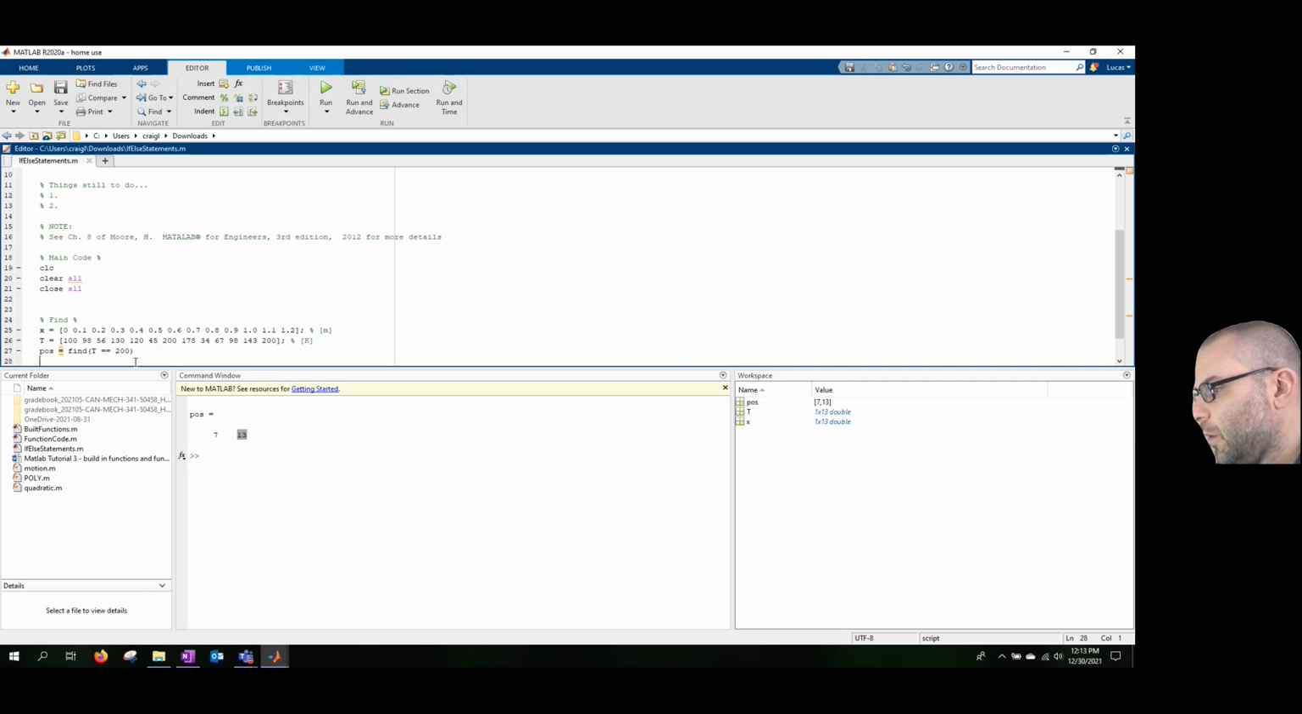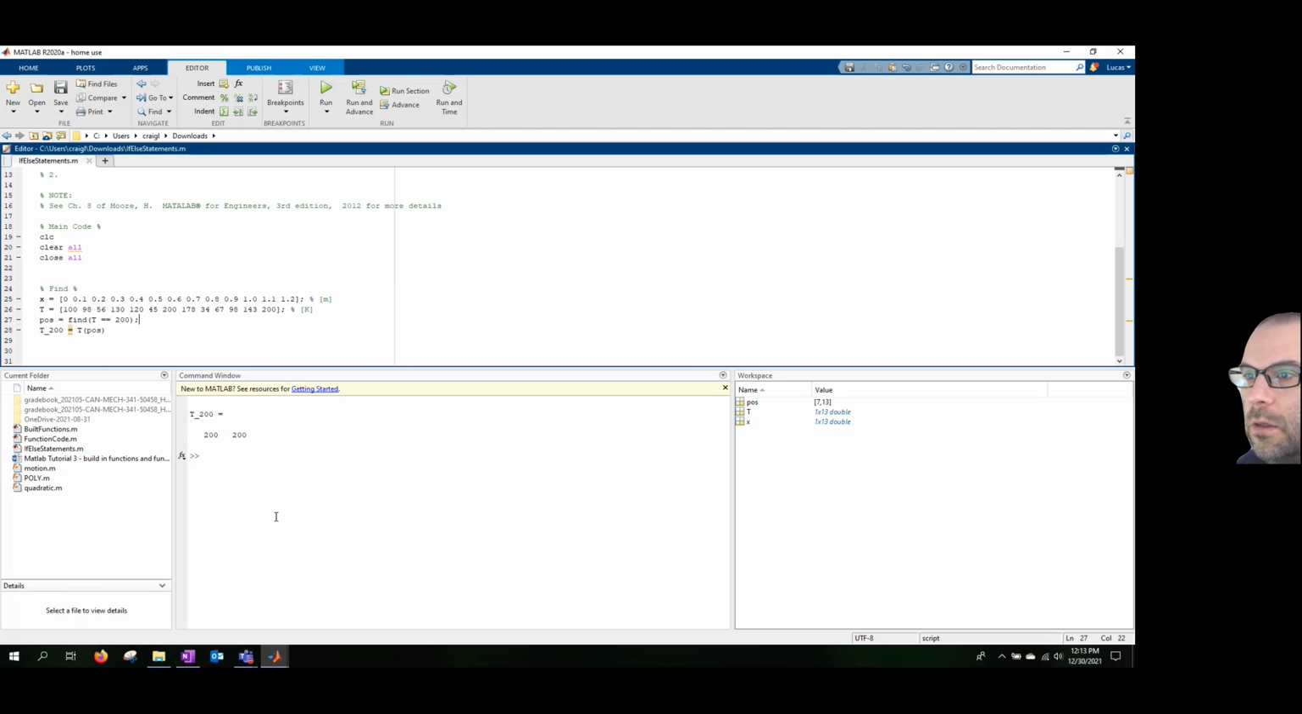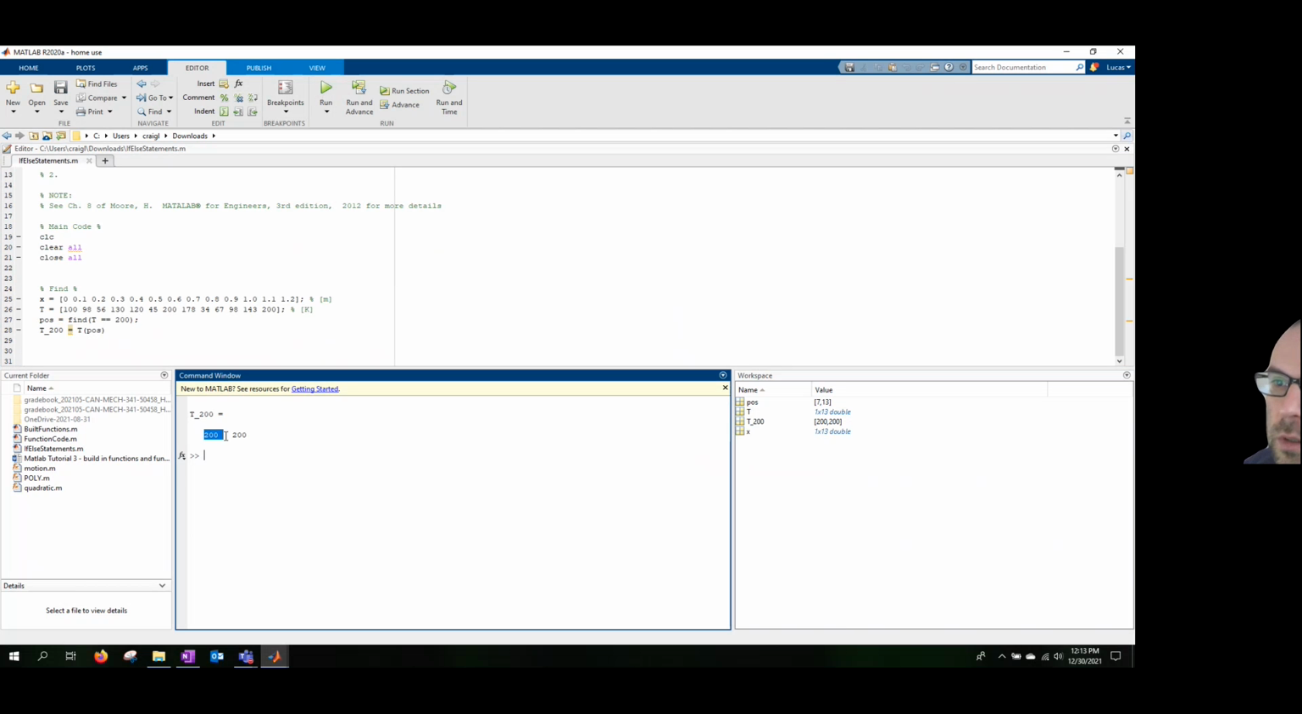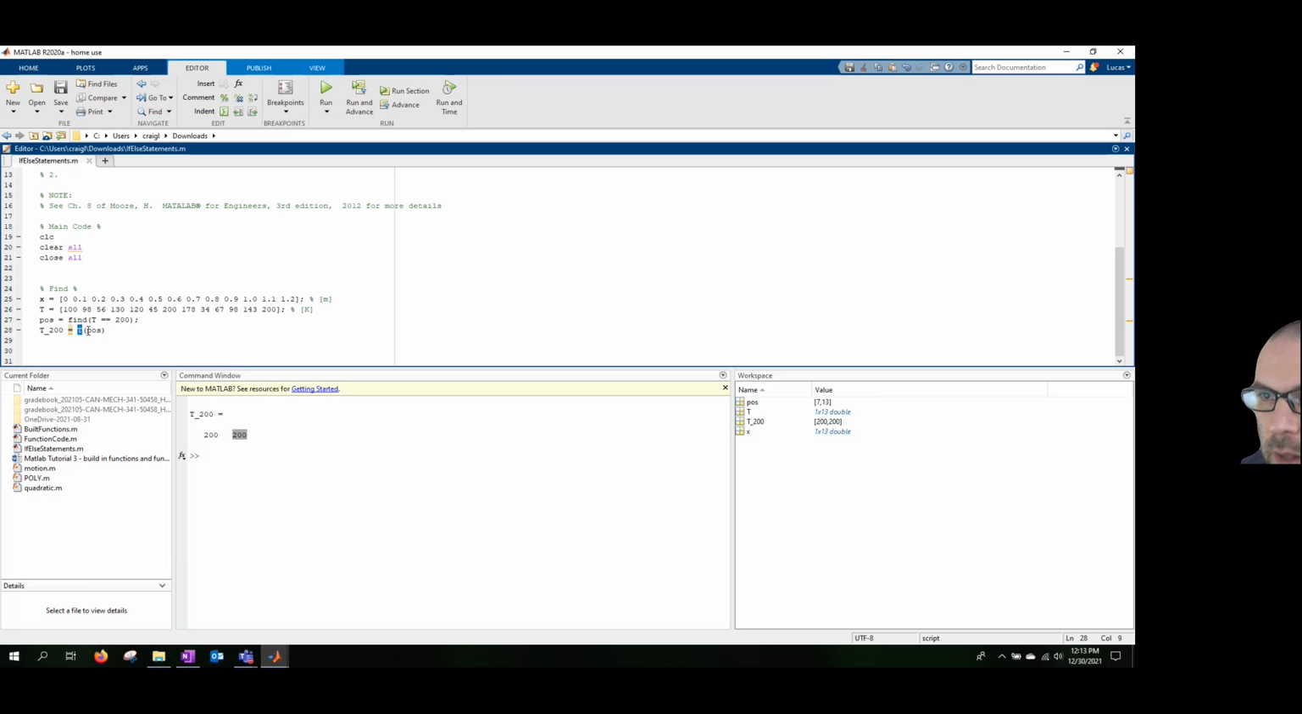So you could say that the temperature at 200 is equal to T of POS. Those should give you 200. So we're saying, what is the temperature at POS, this position where we found the temperatures at 200? Well, they better be 200.